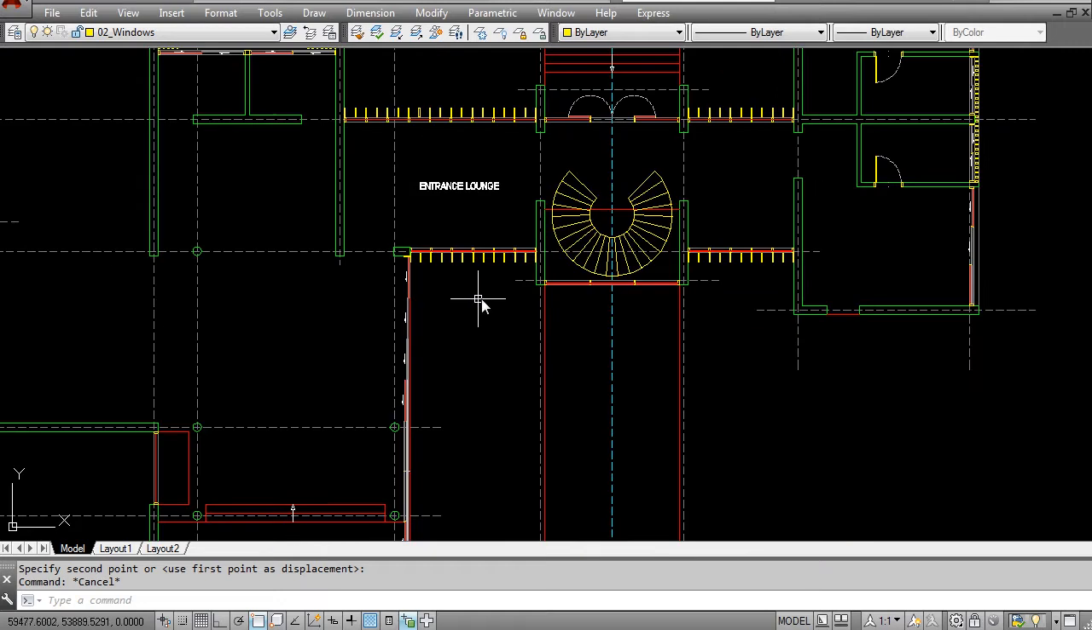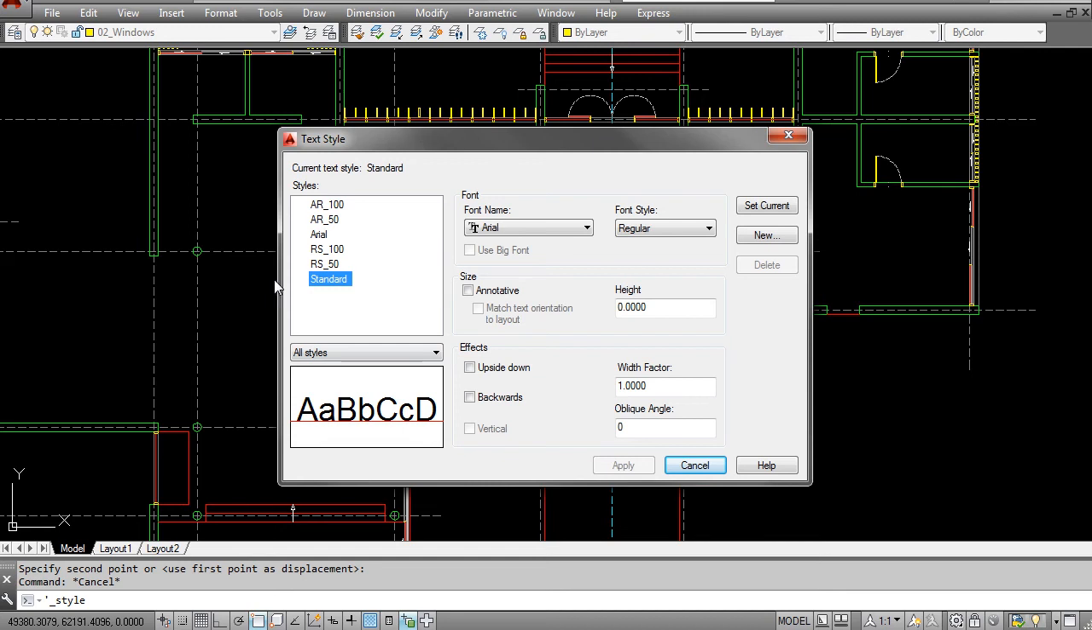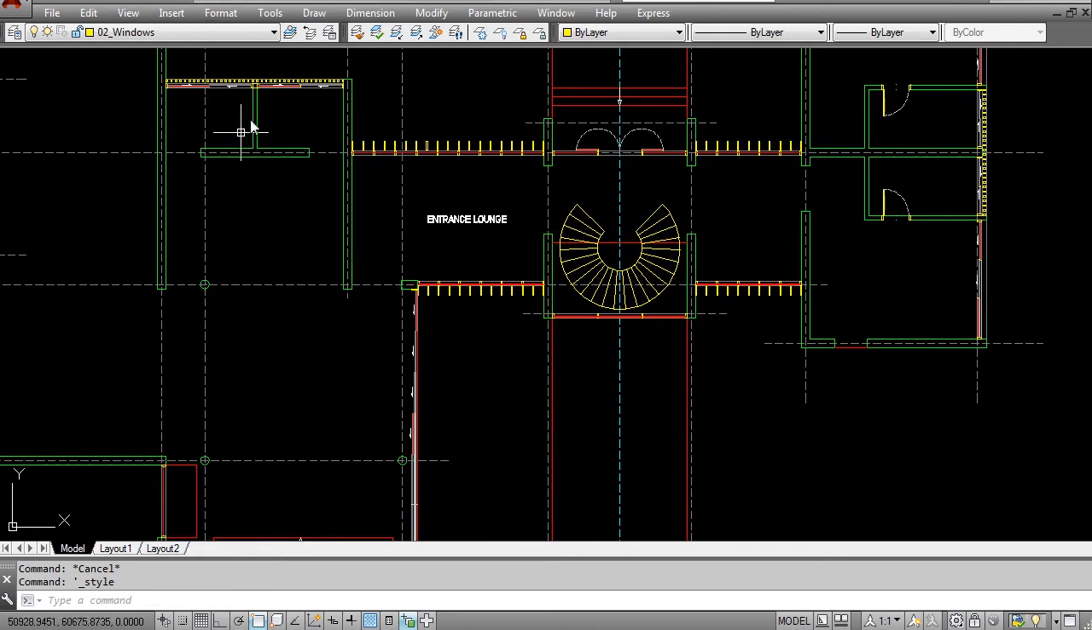Now I want to show you two different ways that text can be made, just in case you do want to start from scratch. Remember what we learned at the beginning of the course. We had a look at the text style. This is quite important because it will tell CAD what format, font, etc. you are going to be working in when you are creating text. So having that text style correct in the beginning will be the overriding factor.